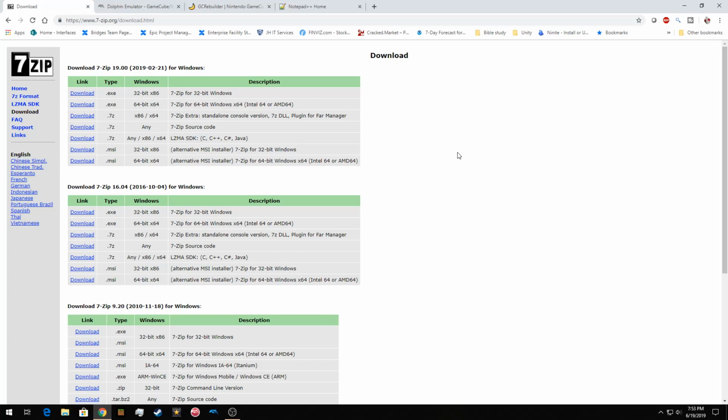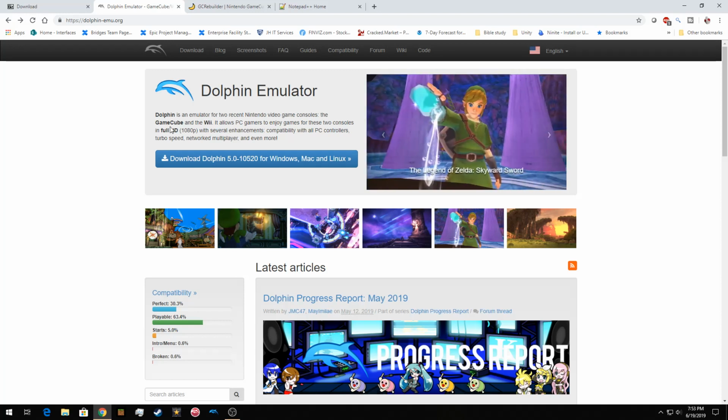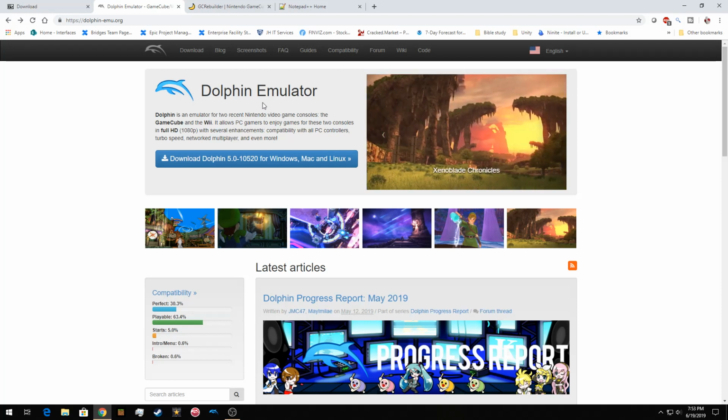So a couple tools that we're going to need. We're going to need 7-Zip, which is a program that lets you extract files from compressed files like the 7z format, which is what the next thing, Dolphin Emulator, comes in the 7z format. So you need 7-Zip in order to download that. The Dolphin Emulator is the software that will let you play the ISOs, which are the GameCube games. It can also play Wii games.